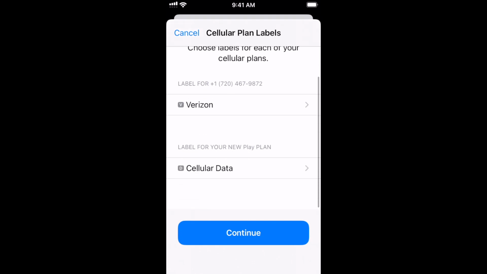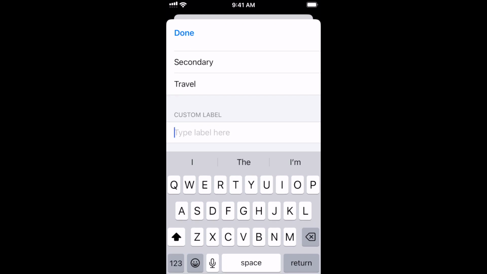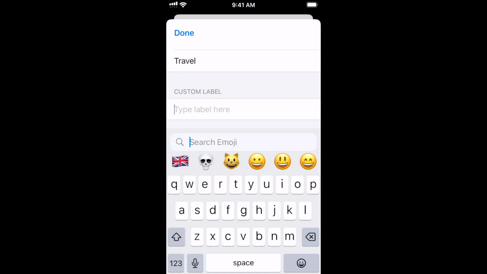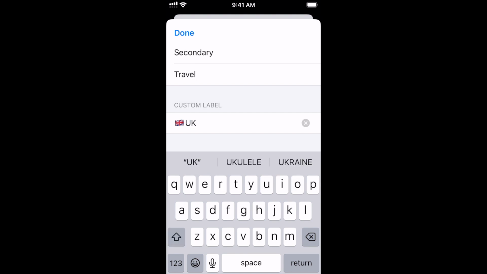Now my cellular plan, which is essentially my UK data plan, I'm going to actually label that. I'm going to go down here to a custom label, put a nice little Union Jack in there. So I'm going to hit the little emoji key, and my Union Jack's already there. I'm going to put a little UK flag in there, and you'll see why I do that a bit later. And then I'm just going to type in UK data, and that's going to be the name of my Airalo plan essentially from now on. Once I've done that, I'll hit done.